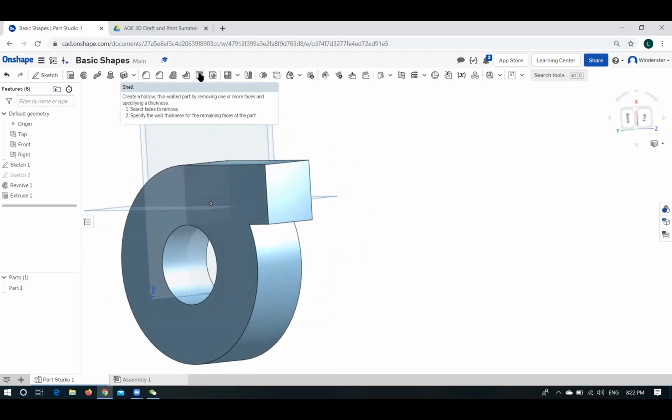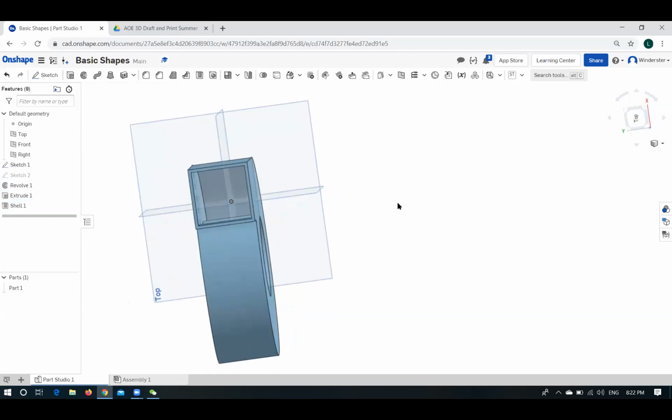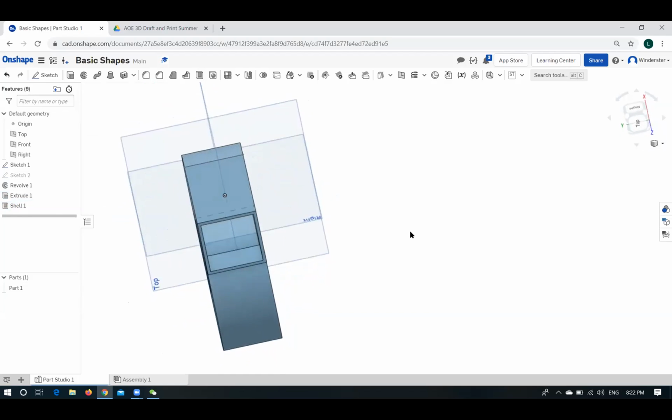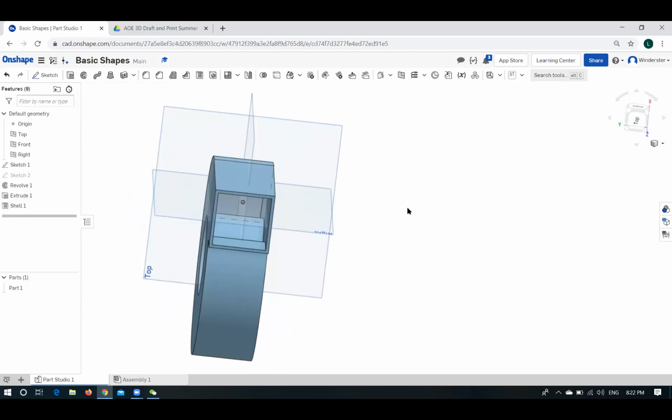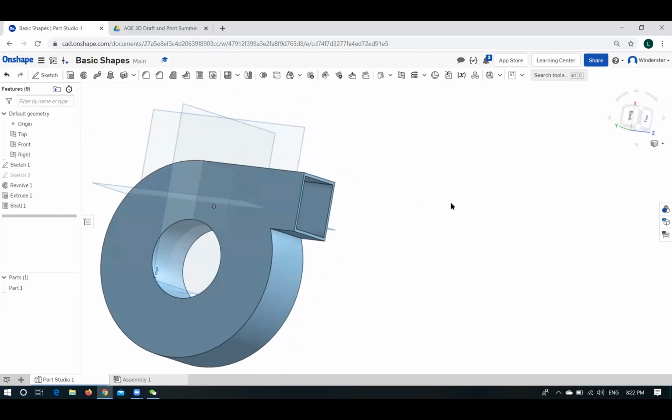So there is a shell button here, a little bit further down your menu. You click on that. Okay, let me just show you the shell real quick. This is kind of fun. So you click on the face you want to get rid of, which is the square face right here. And then boom, what do you have? You just made a shell out of the whole thing. See that? So now you're actually designing something.